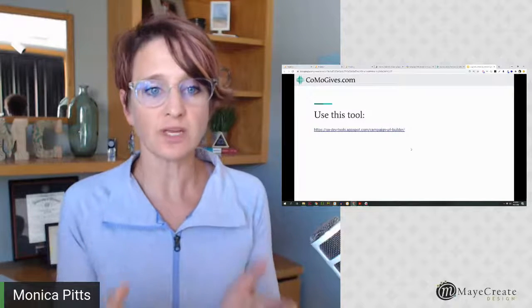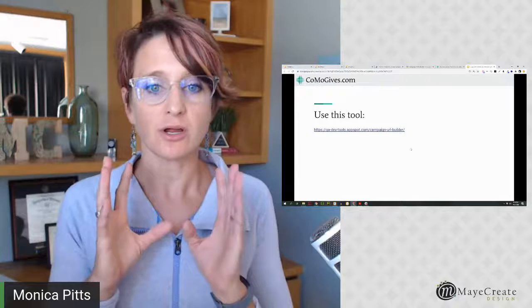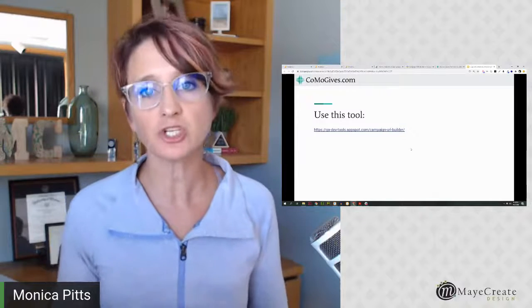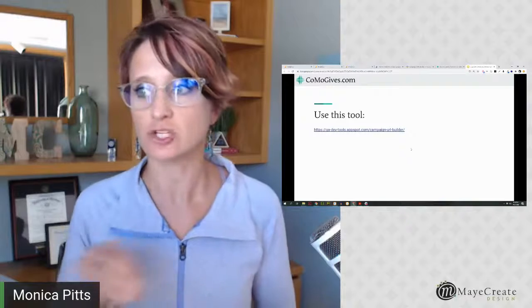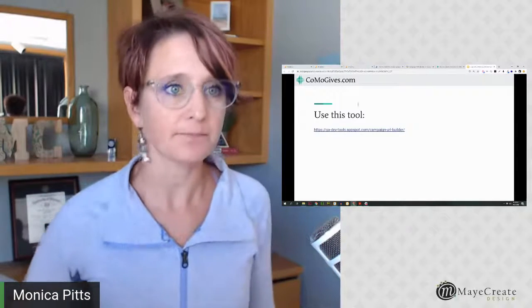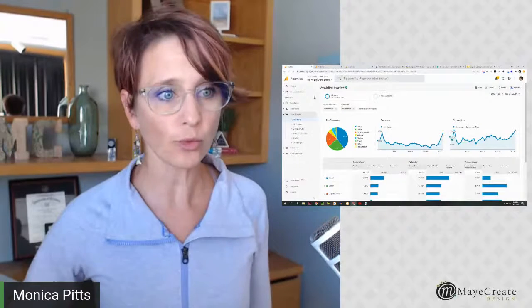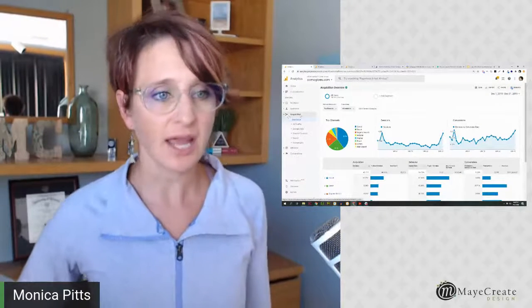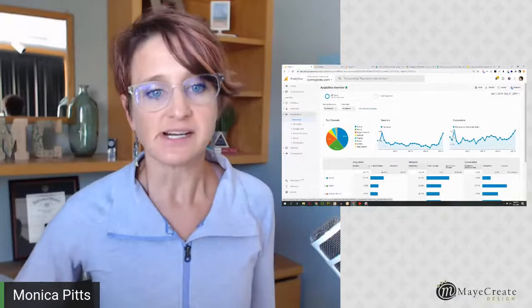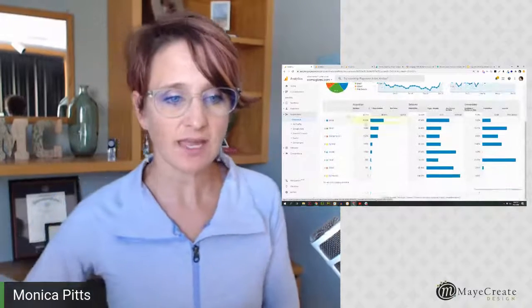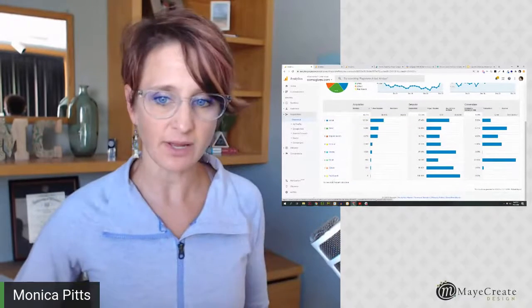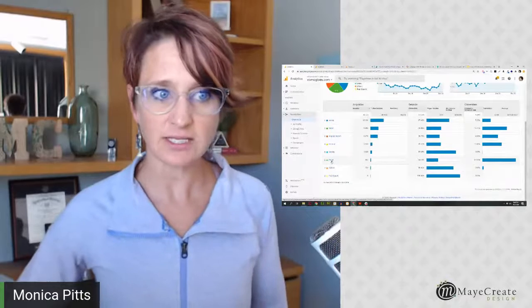So there's a tool that we can use to build our UTM parameters. But first, I want to show you what happens in Google Analytics so that way you can see to reconcile your own data after your campaigns. So first off, we're in Google Analytics. You click on acquisition and then overview. And you can see that it tells me how all the different traffic came into my website. And right here is email.